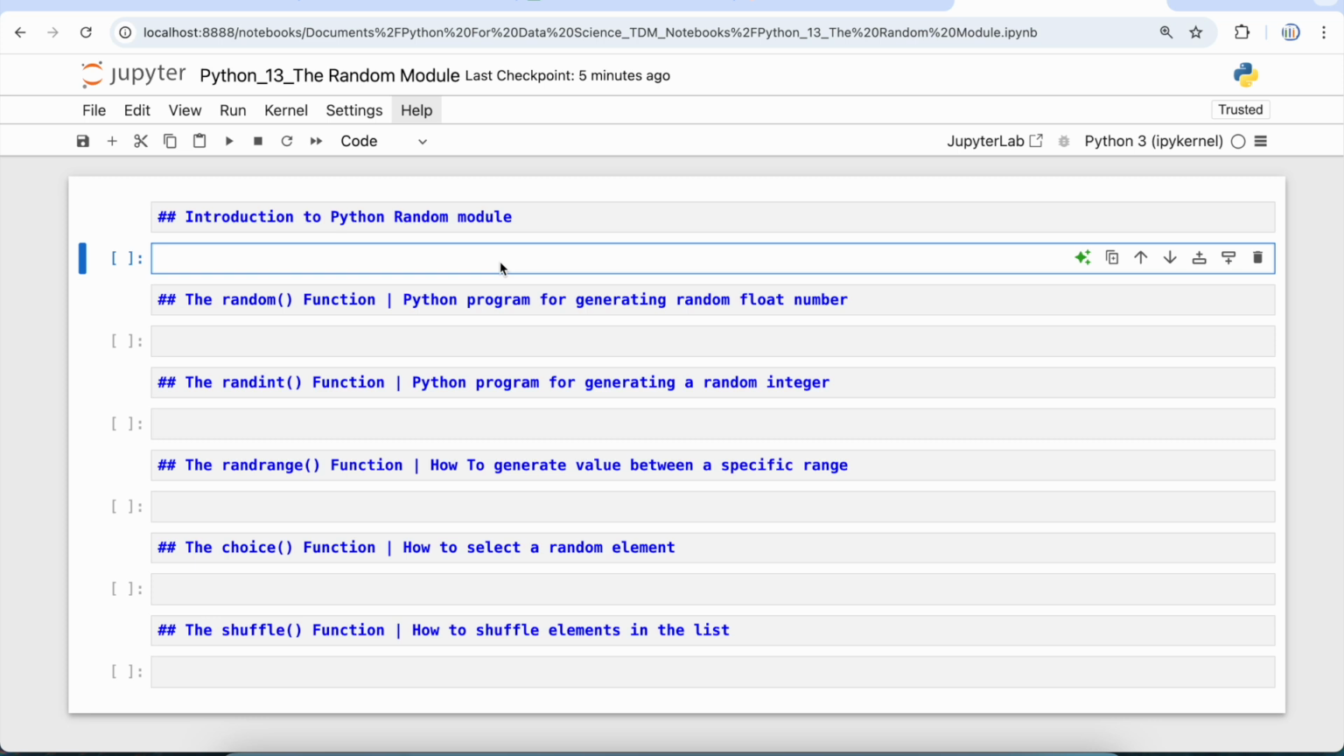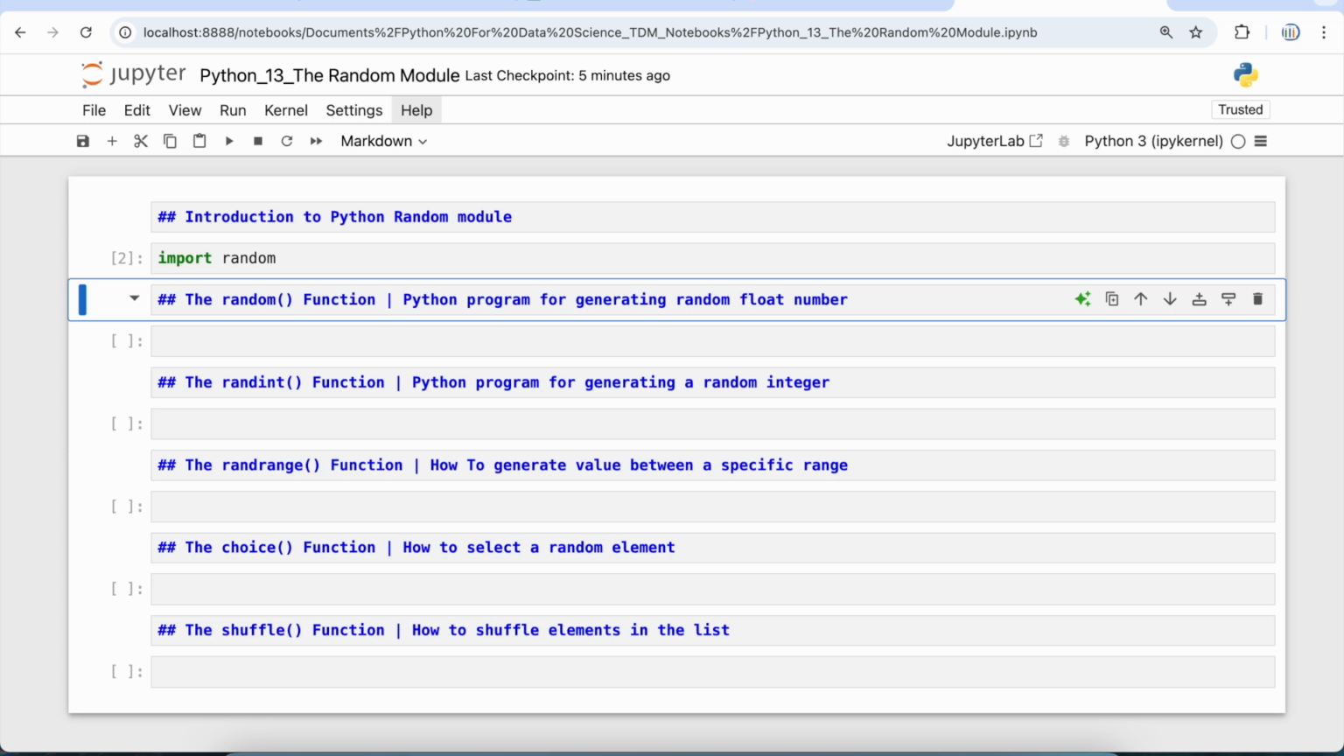The first question that should come to your mind is how we can import this random module. To import this random module, you will simply have to write import random and that's it. With this import statement, your random module is imported in your session. And you can use this random module to generate a random integer, float, or a random range between specific given numbers.